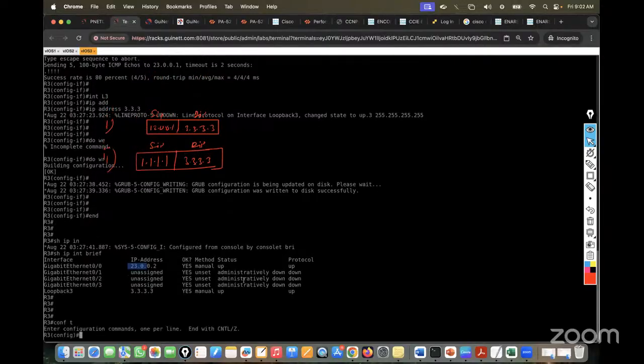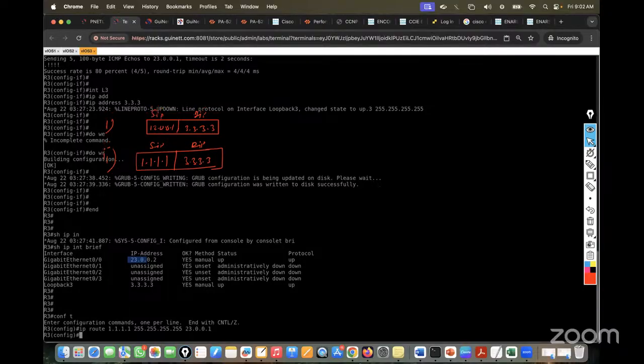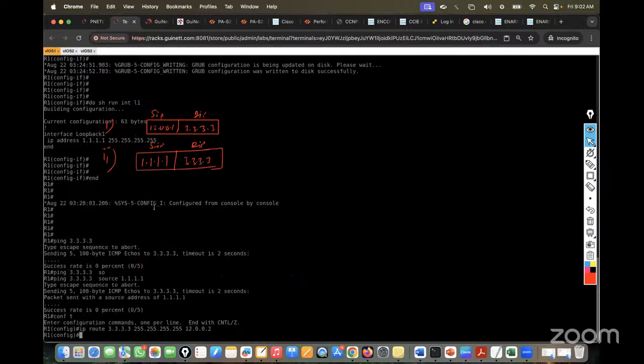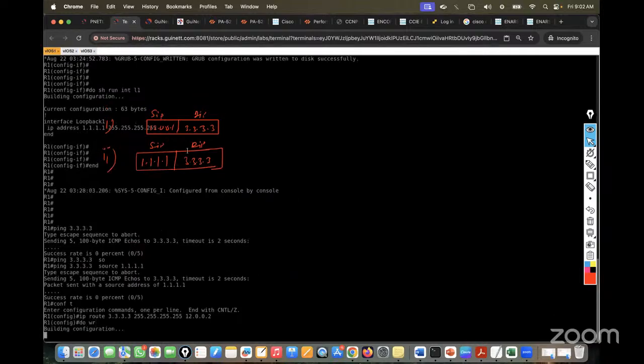And similarly in R3, IP route 1.1.1.1, subnet mask, and then the next hop would be 23.0.0.1. Done? Yes. So now let's test it. Both packets will be tested.